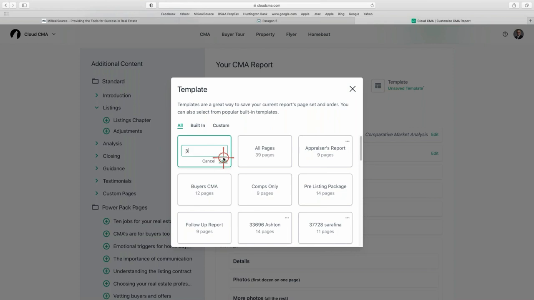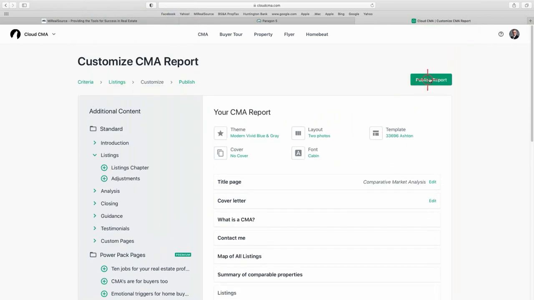Rename it. The reason you want to save it each time is because if you don't save it, when you come back to it, it's going to add in all those pages we took out. So we're going to save that. We're going to come back and we're going to publish this report.